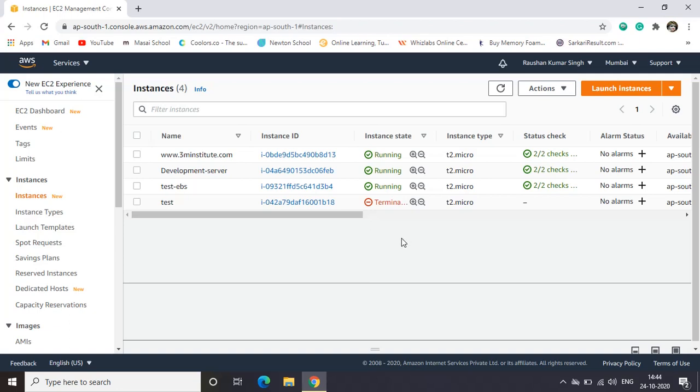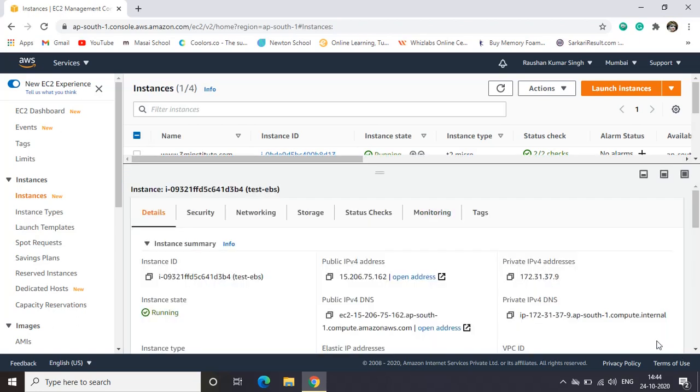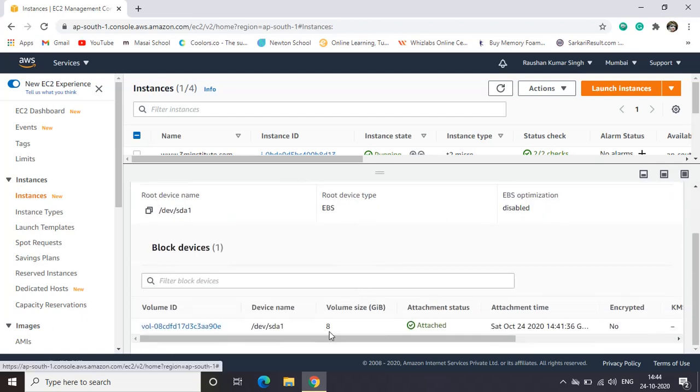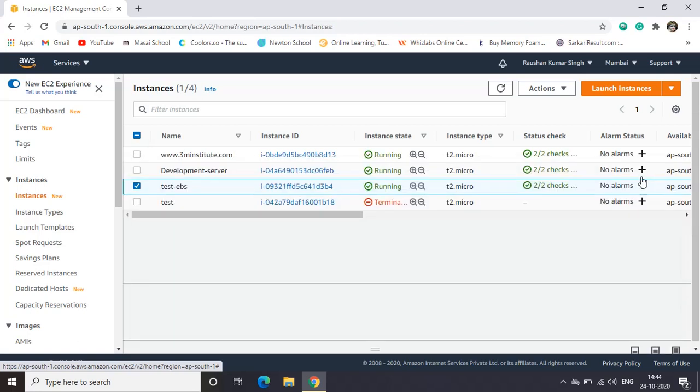Hi friends, today we will see how to increase the root EBS volume of our production machine. Currently the storage of our instance is 8 GB, so I will make it 15 GB.